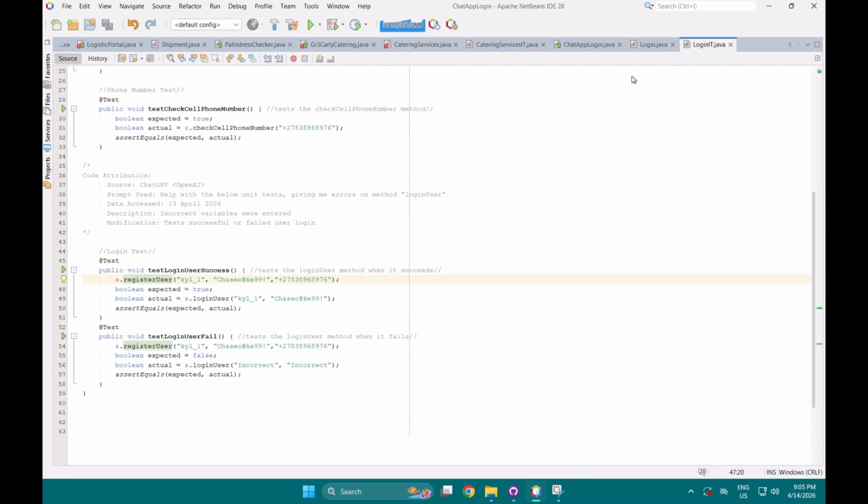And then again, we use the Boolean expected and the Boolean actual. But this time for the actual, we take in the login user and use the username we were given and the password we were given. We do that for when it succeeds, and for when it fails, we do the opposite. The Boolean expected becomes false. And for the login user, I wrote incorrect.